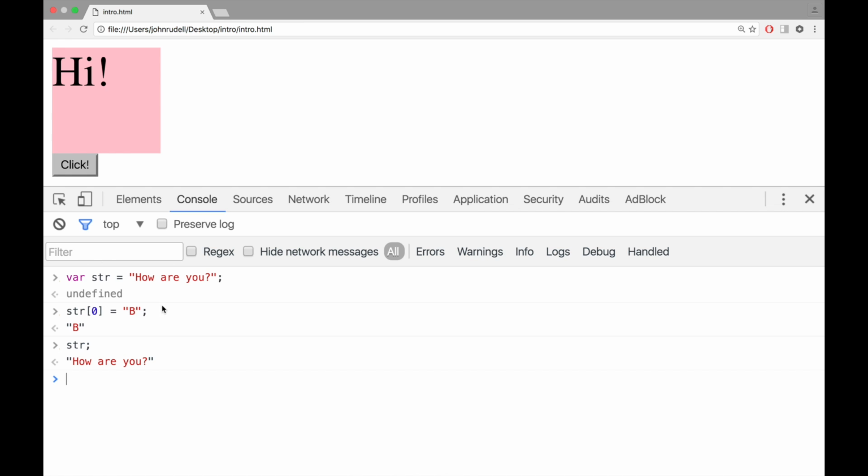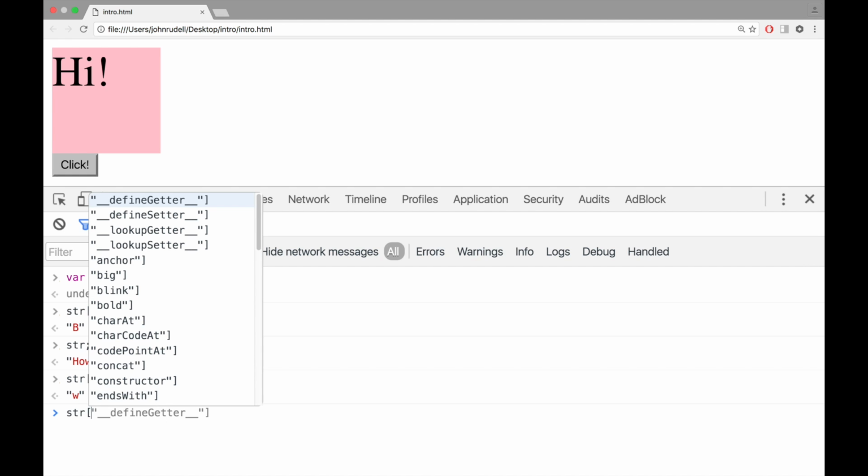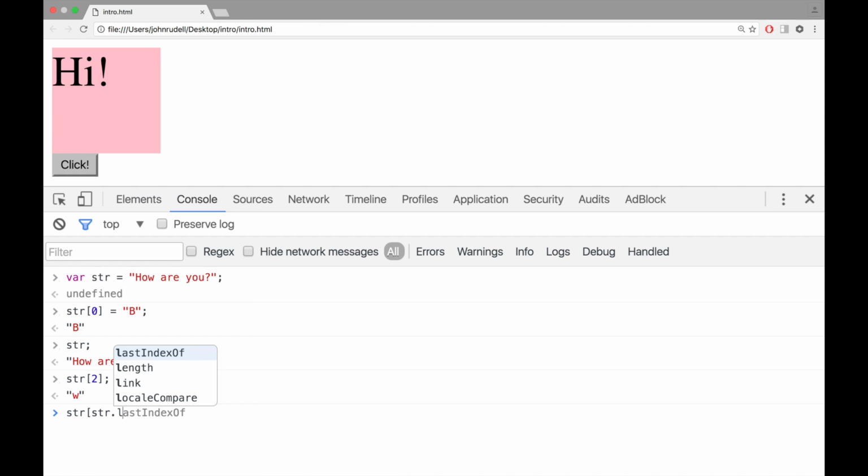Now let's say we wanted to find the third character in the string, so once again, string[2], and that would give us the W in how. Now if we want to find the last character, we would type the variable string, square bracket, string.length minus 1. And this would give us the very last character, which is a question mark.